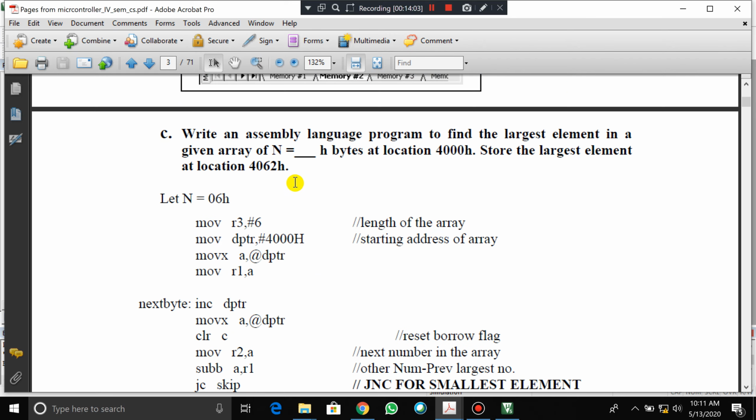Okay. So what are you going to do here? You have to find the largest element in a given array. In a set of array, you have to find which is the largest number, and the array is given at location 4000H, and that largest number has to be stored in some address, that is 4062H. Okay, so let me go with the things, how it is going to happen.